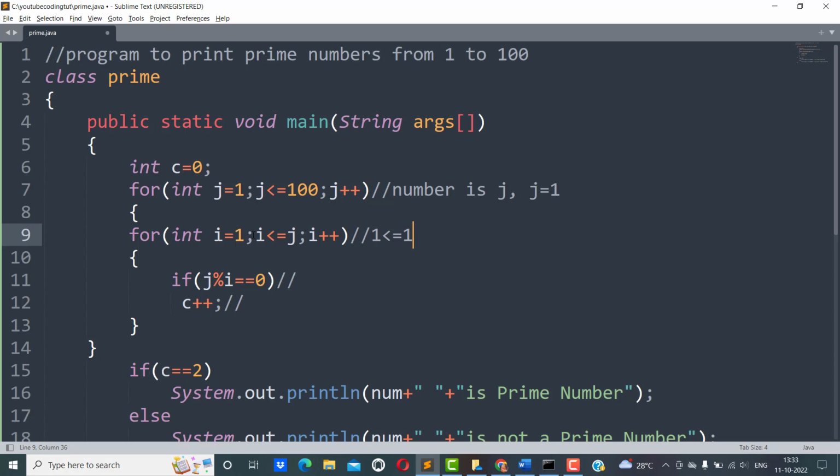Here, if you observe carefully, we have initialized our i with 1 and we are iterating till j. Why j? Here j is just a number. For example, if you consider j as 3, what would be the factors? It would be anywhere from 1 to 3. So that is the reason we have initialized our i with 1 and we should iterate till that number.